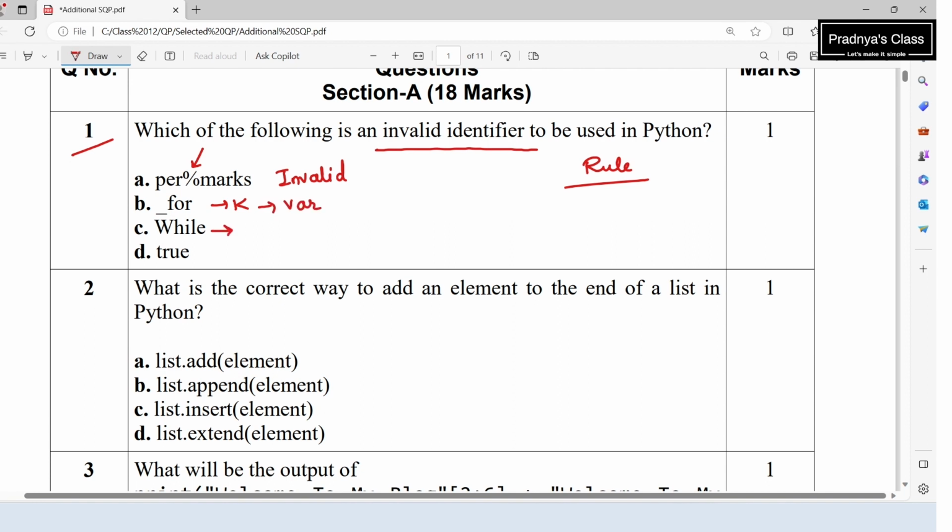Look at the next example. While is a keyword, but here you can notice W is capital, so this can work as an identifier. Now what about this identifier? True is a keyword, but here T is in lowercase, so this is also a valid identifier. But we should always keep in mind that we should not design any confusing identifier like these three. We got the conclusion that A is the correct answer. This is an invalid identifier.